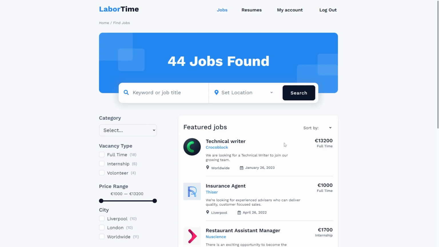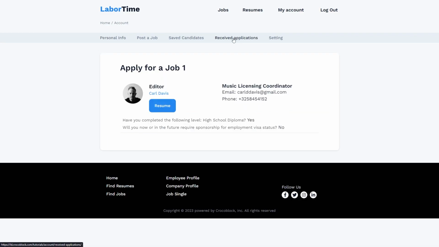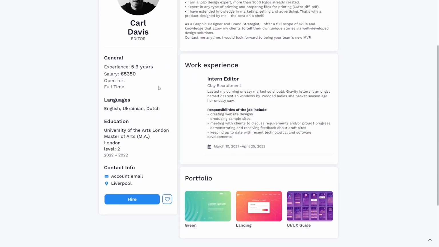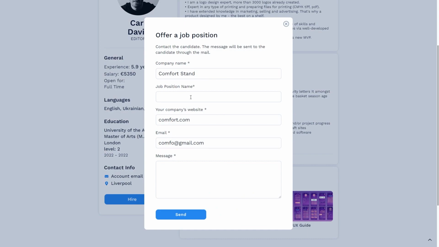So let's say you've posted a couple of vacancies. How to know if you've got any applications? You can check it right from your account. The following page will display the number of applicants, the position they applied for, and also you'll be able to download the CV file. By the way, if you click on the applicant's name, you will be redirected to their profile, where you can check any additional information or even offer a position. Again, by clicking the Hire button, there will be a pop-up with a form for contacting the candidate.